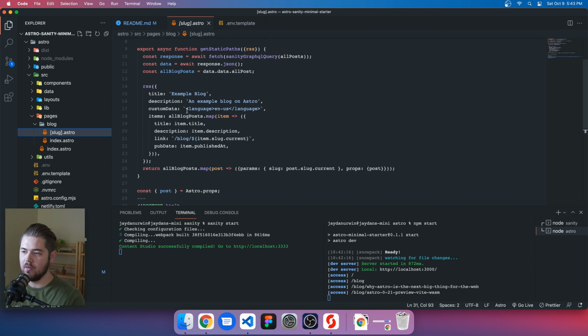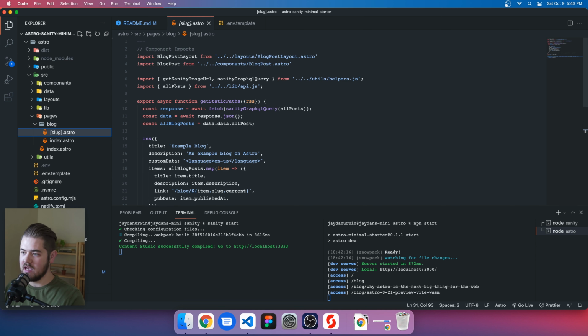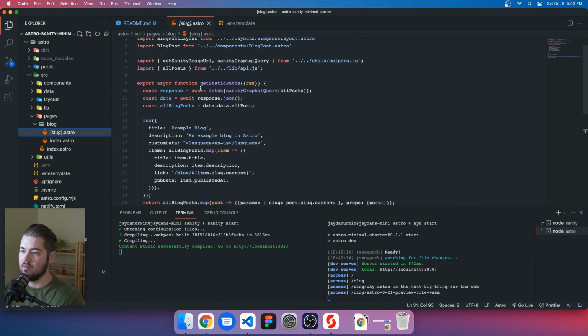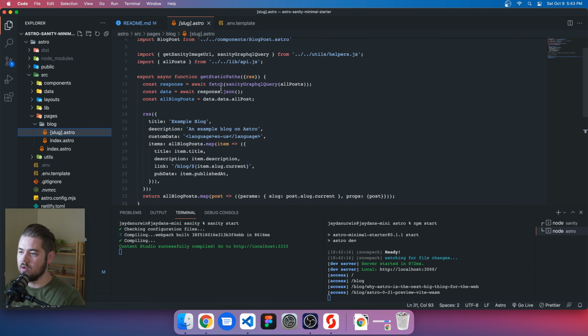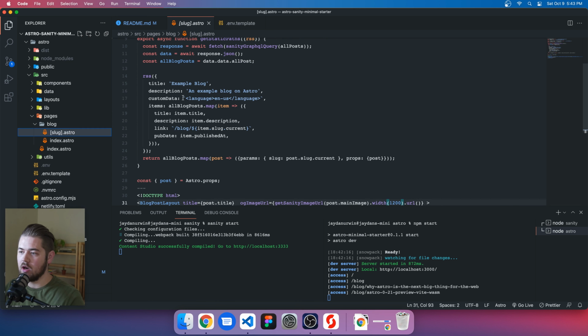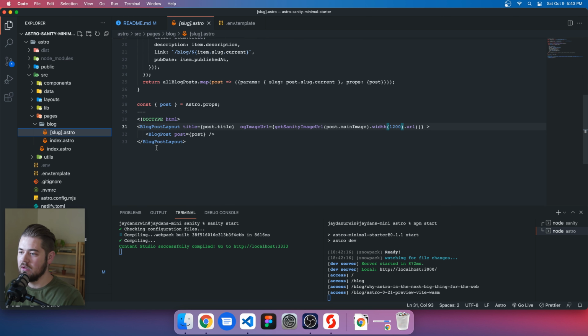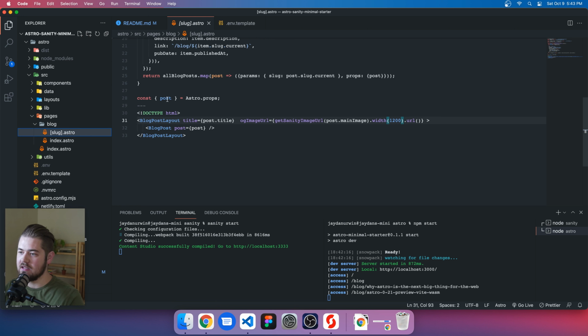That's this slug file. And you'll see that what's happening here is we're importing a Sanity GraphQL query helper function that comes from the helpers file. And then we're importing the all posts query from that lib folder that we just looked at. And then we're fetching that. So we're doing a top level await and fetch through Astro. And then once we get that back, we're going to convert it to JSON. And we have our RSS feed. You can customize the RSS feed too, which is pretty cool. And then that is being passed in as a post.